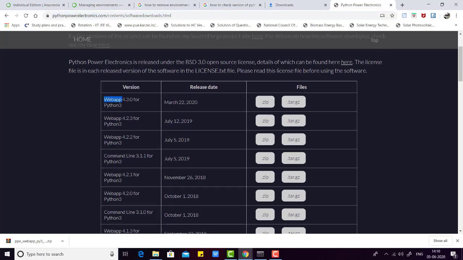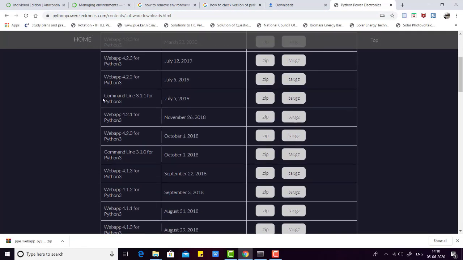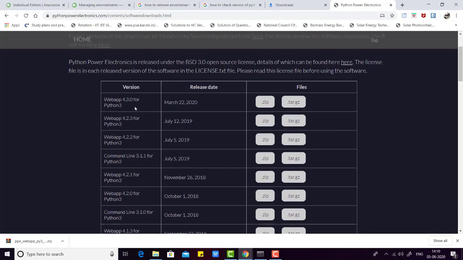So there are two versions actually. One is the web app version, another is the command line version. Command line version could be a little complex, so we'll start with our web app version, which is the web application. We'll install the latest 4.3 point something, whatever version. So this might be updated for you. As of today it is 4.3.0, so I'll install this. And there are two kinds of files, one is zip file and one is tar.gz. Linux and Windows according to your own OS.